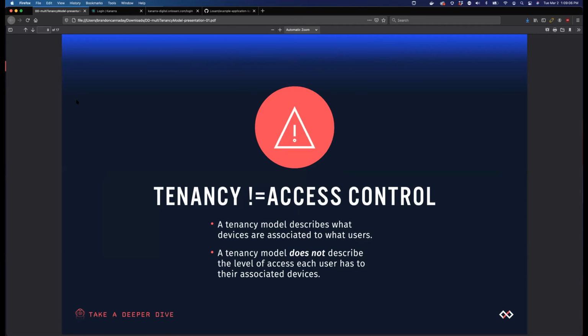And I really wanted to cover what tenancy is not. So multi-tenancy, or a tenancy model, describes what devices are associated to what users. But tenancy is not access control. So a tenancy model does not describe the level of access that each user within that tenant has to their devices. So I can give you an example.